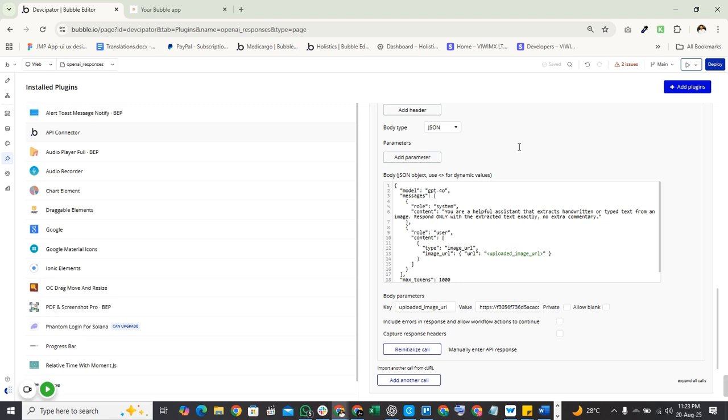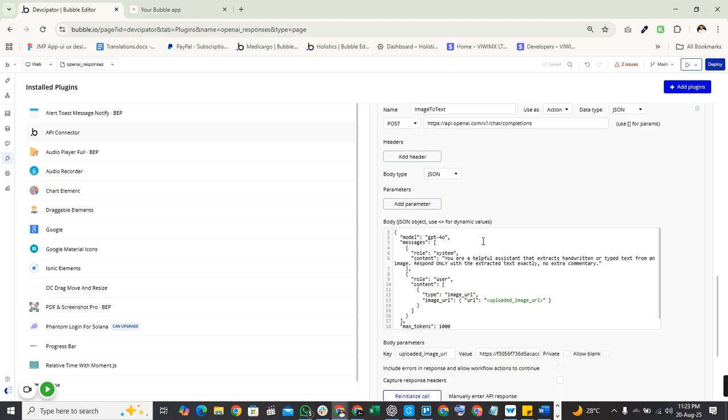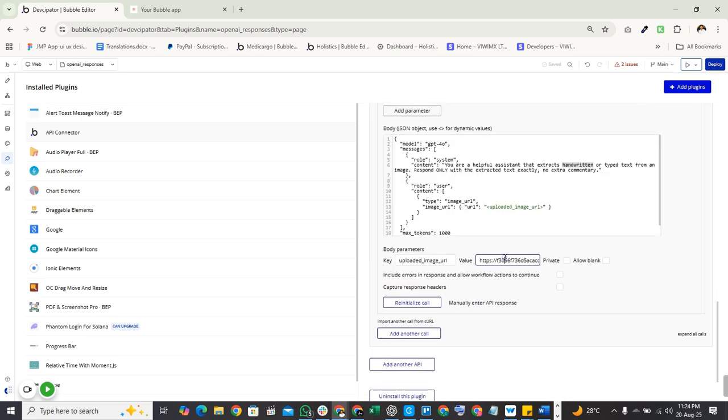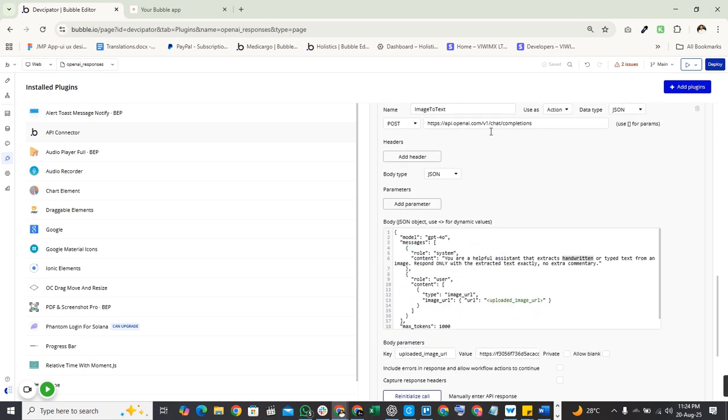So what we are doing here is basically giving it access to this image URL, and it will generate a completion. And you can see here: you are a helpful assistant that extracts handwritten or typed text from image, respond only with extracted text and no extra commentary. And just upload the URL over here. This is a simple call with some completions, action, and JSON type.